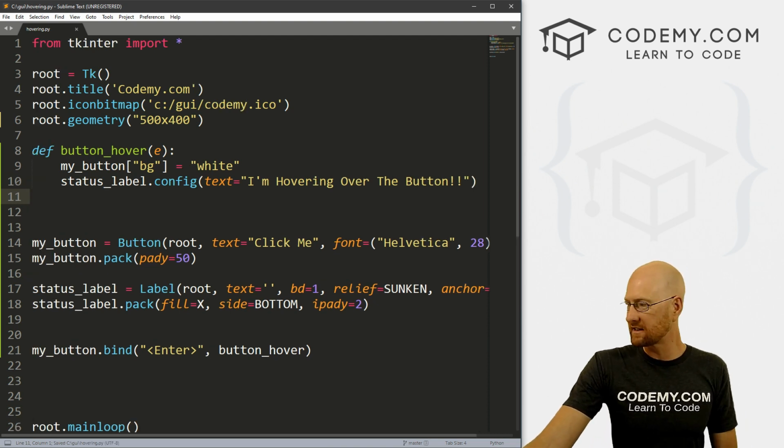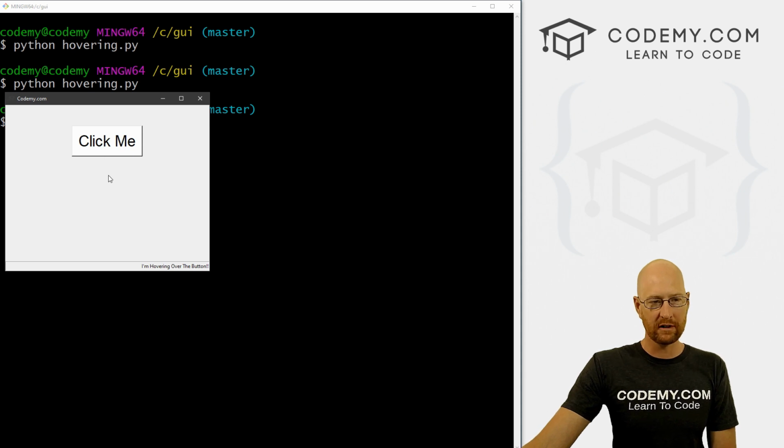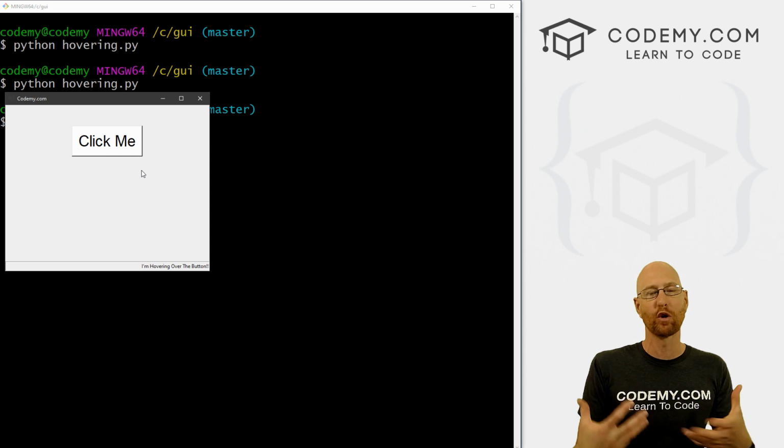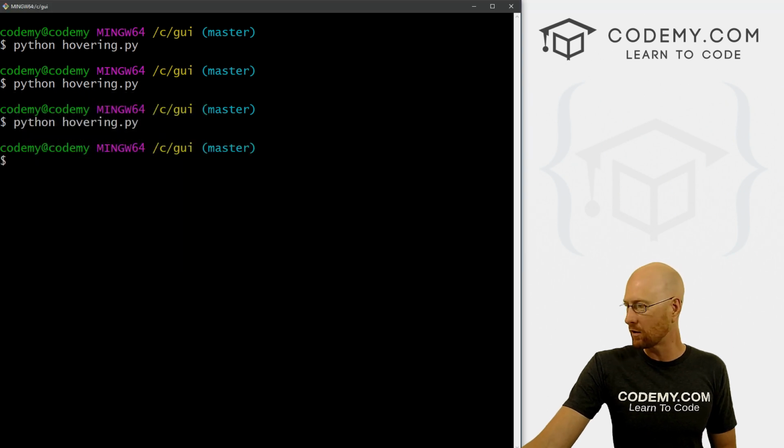So let's go ahead and save this and see what that has done. Now we've got our button. When we hover over it, boom, it changes color. We get the little pop-up message down in the status bar. When we move our button or mouse out, it doesn't change back though. So we have to explicitly program our app to do something when the button leaves this little widget area, this button area, right? So let's do that real quick.